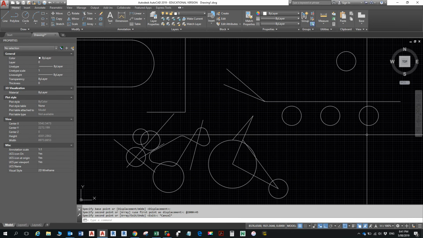So how often do you want to do that? Well, who knows? But it's the building blocks of using CAD. So you just use it when you need it.